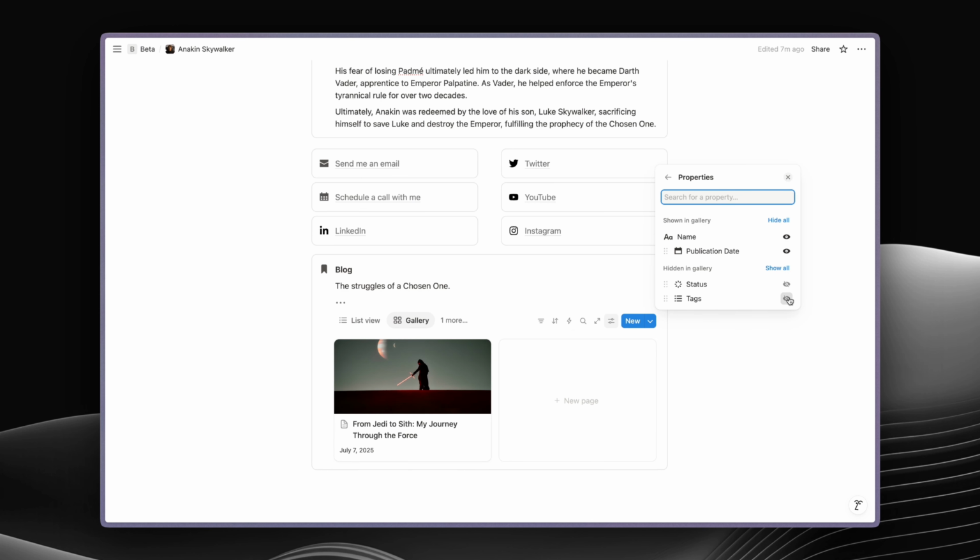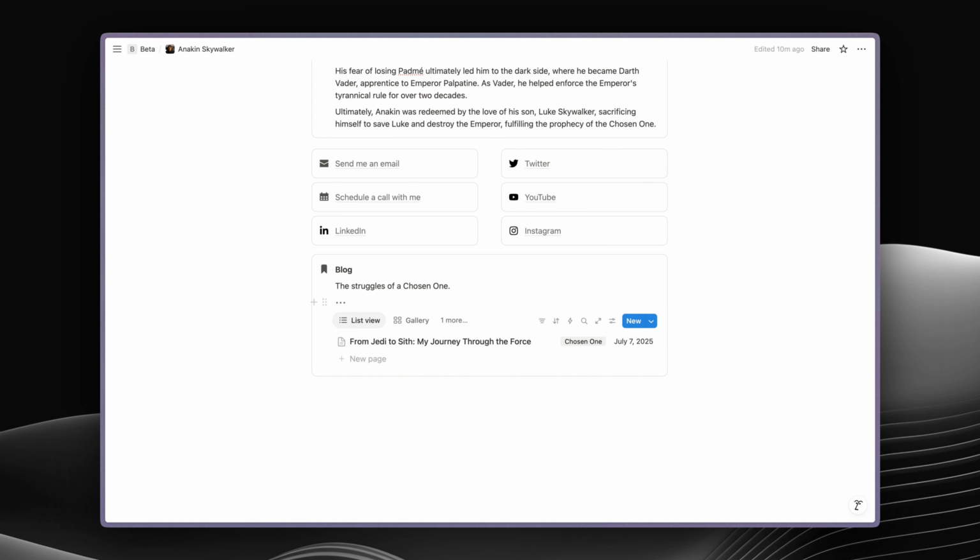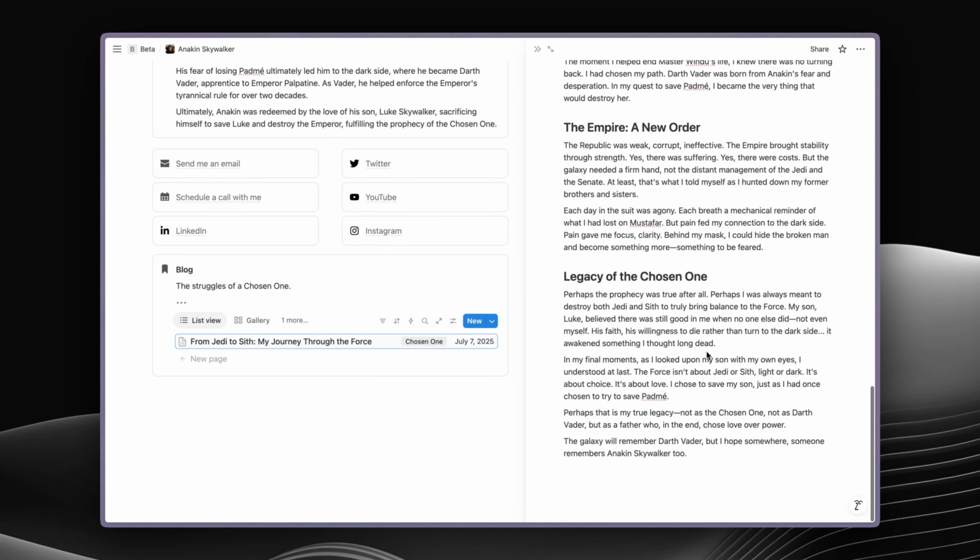Publication date and tags. Or move it like that. Okay. And now we have ourselves a pretty decent looking blog site. Okay. Next, what I'm going to show you is how to create the blog post database here at the bottom.